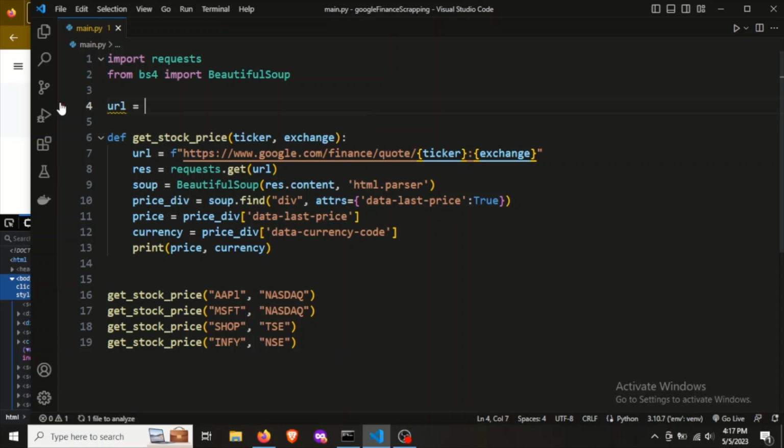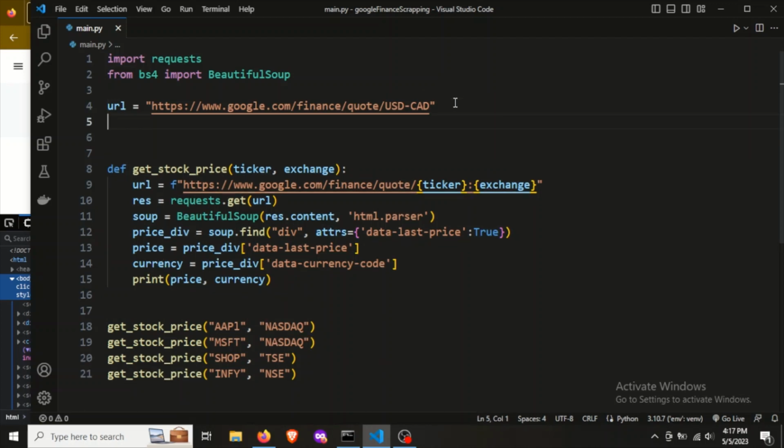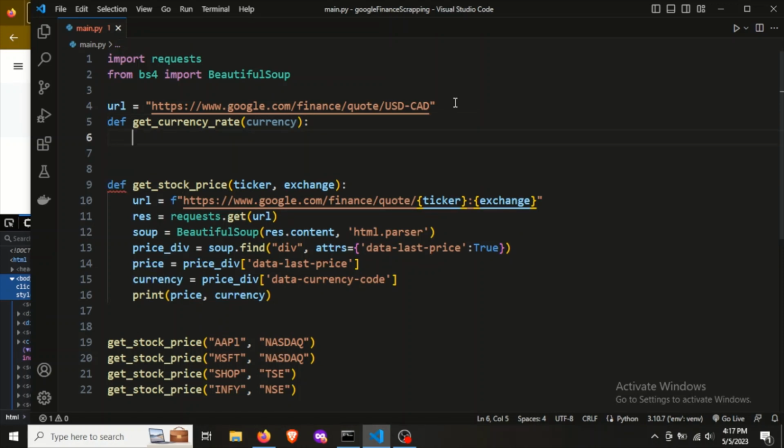So let's use this one, and we'll remove this one and let me paste it here. So this is the currency. I'll create one function, and this function will get the currency rate, or exchange rate, whatever you call it, and this would take one argument, that is going to be currency. So now we are going to use this URL.